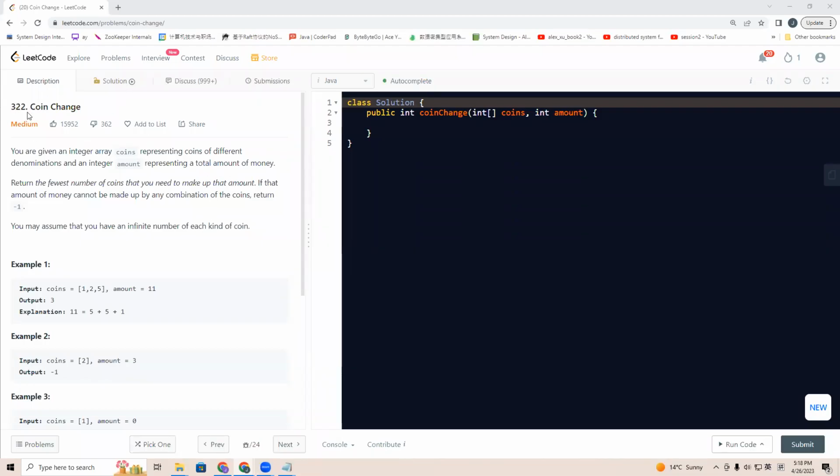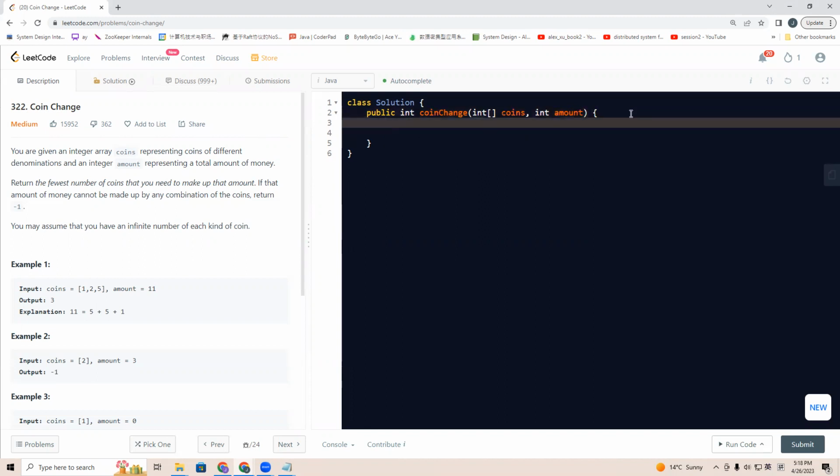Let's go through LeetCode 322, Coin Change. For this question, it gives us a coins integer array and an amount. We need to find, for this amount, the fewest number of coins you need to make up the amount. Intuitively, we know this will use DP.